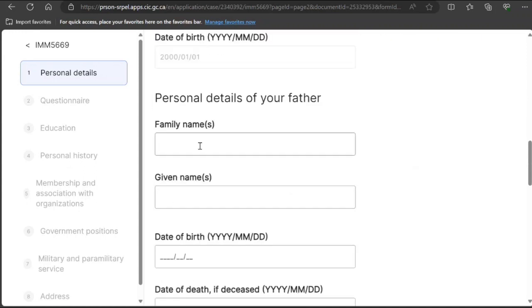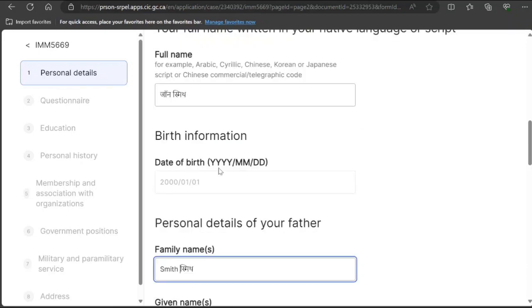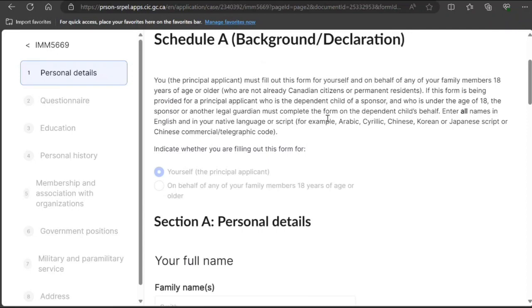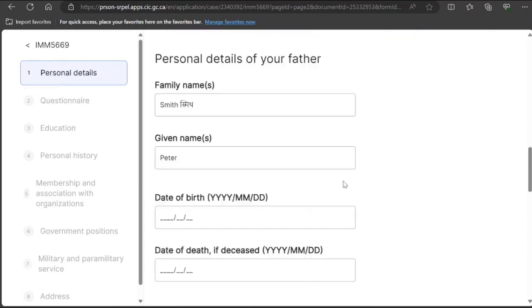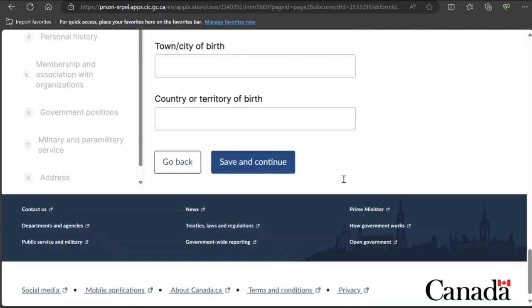Date of birth, personal details of your father, Smith, Peter. Again, you can copy the names and put them over here, because for this form also it was written that here. Okay, enter all names in English and in your native language. So this also you can do.